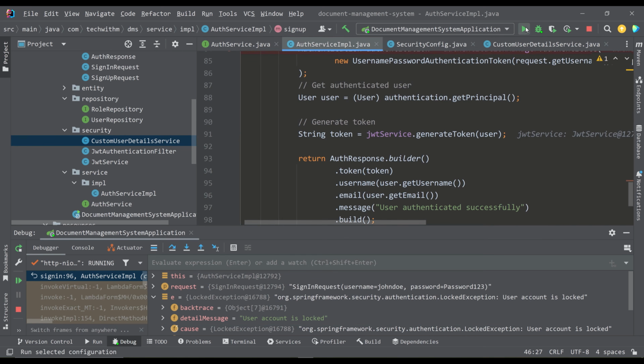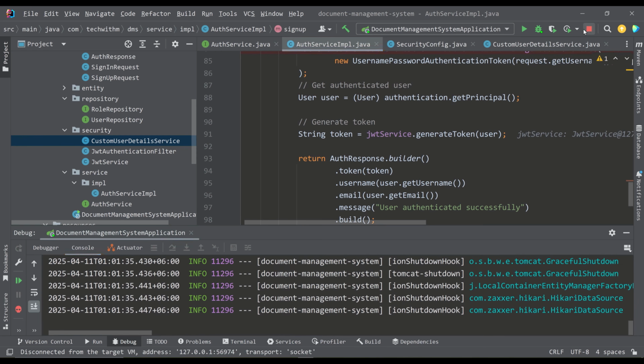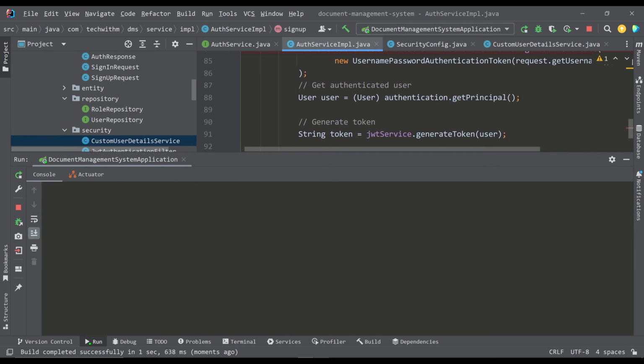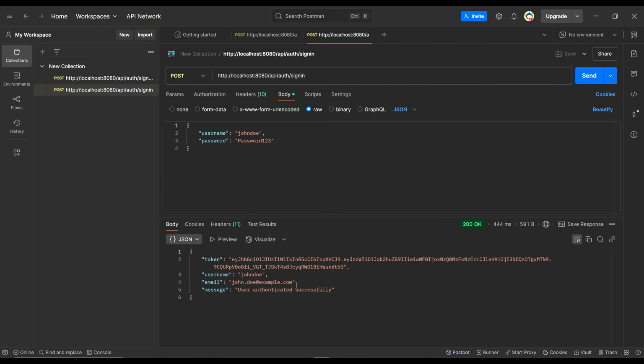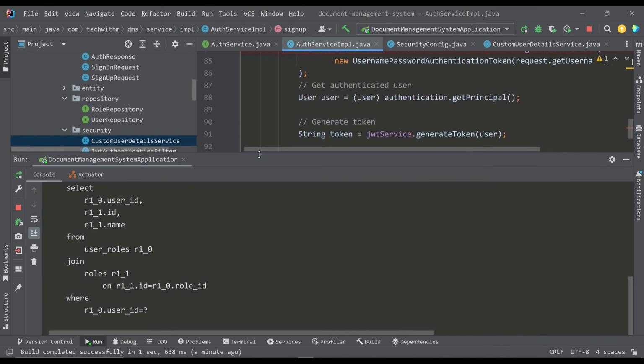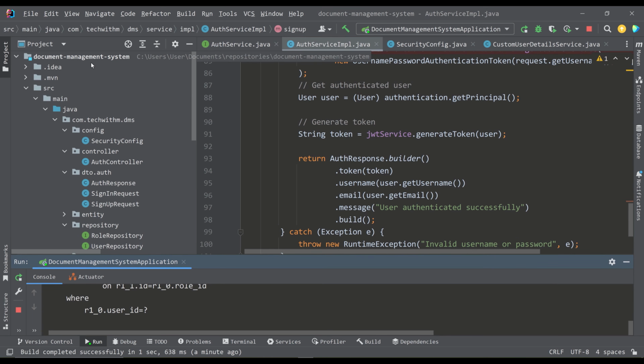Now if I restart the server once again, stopping the debugging, and request once again from Postman, boom, I can say that a token is returned, which will be used on the following requests for document uploading, getting the document, etc. Okay. So this token will be the token for authentication for this user. So we have successfully implemented the authentication for the document management system.